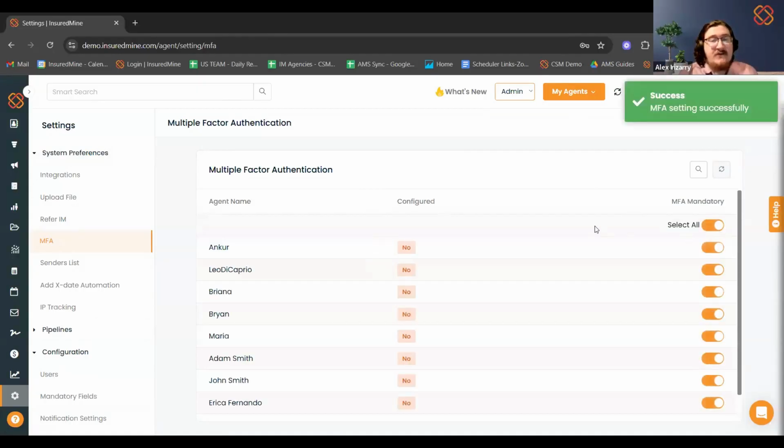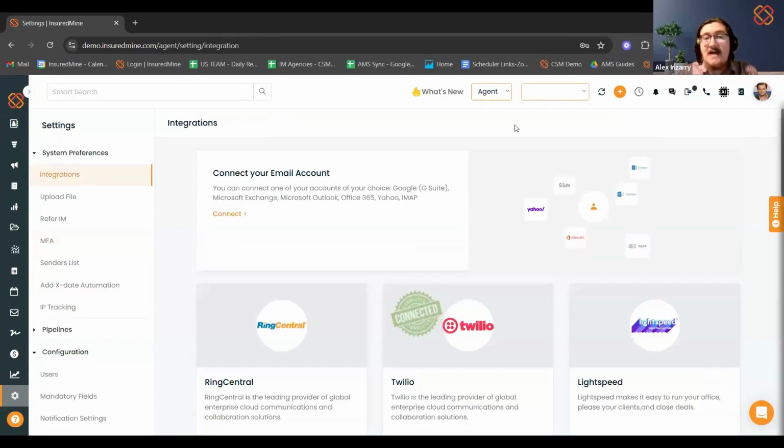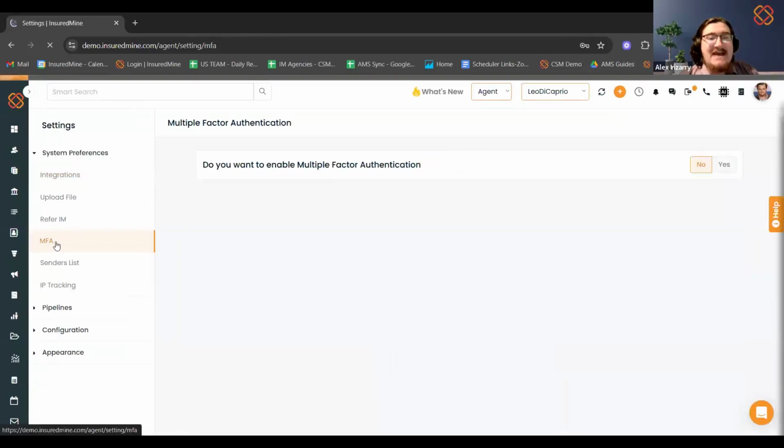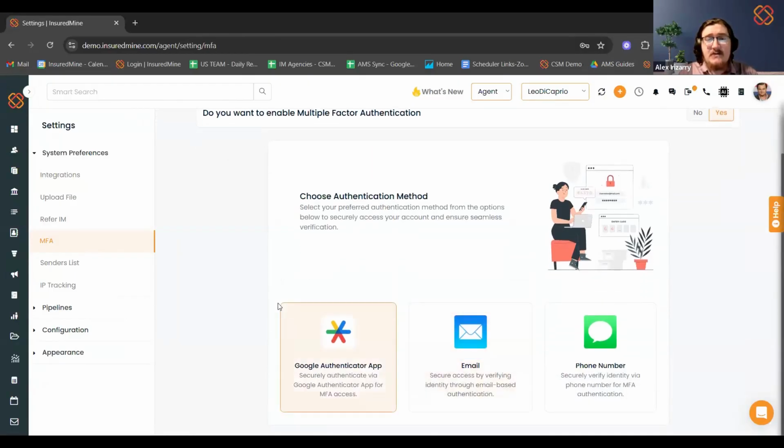If I were to trigger this on for all of my agents, what that would entail is the next time they sign into the InsuredMine platform, when they input their credentials, it will immediately direct them to select an MFA option, whether that's going to go through their authenticator app, a text message, or an email address. They will see a screen very similar to this before they are allowed to log into the InsuredMine platform. They have to enable their multi-factor authentication option.